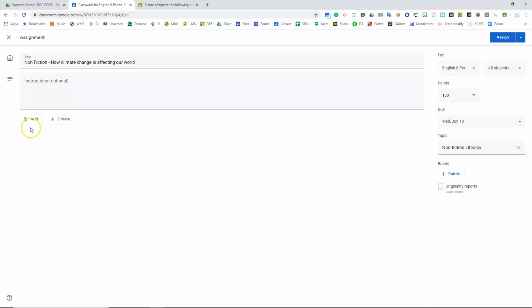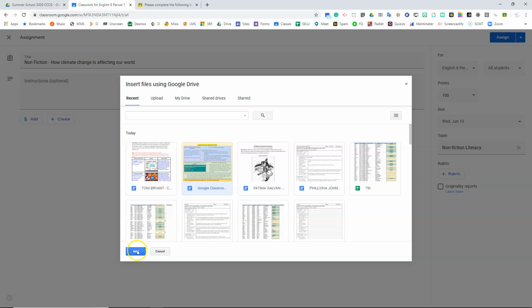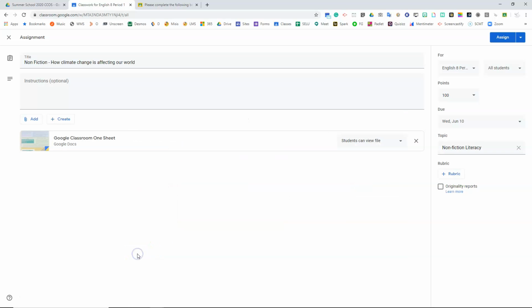The other thing I want to point out is the add feature. Again, we can add files directly from Google Drive. If you have a file, a presentation, a video that you want to share with students for this particular assignment, you click on Google Drive, select the assignment, and then just go ahead and click add, and it will add a copy to the class.